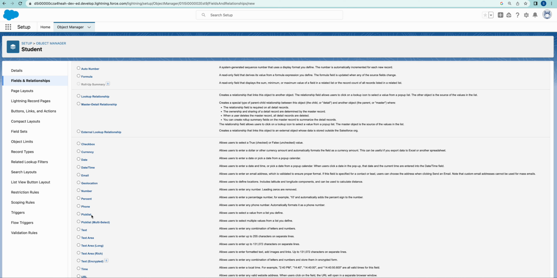Okay, and then pick list. Pick list I was telling you as radio buttons, right? So you can select only one option. And pick list multi select means you'll have a pick list, but if you choose this multi select, then the user can select multiple values, just like checkbox.